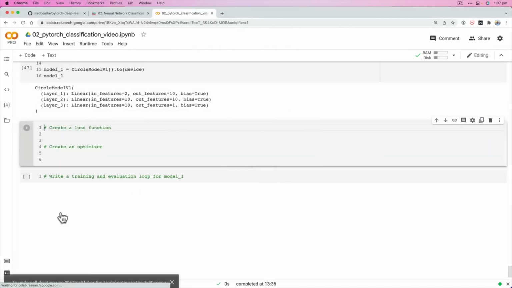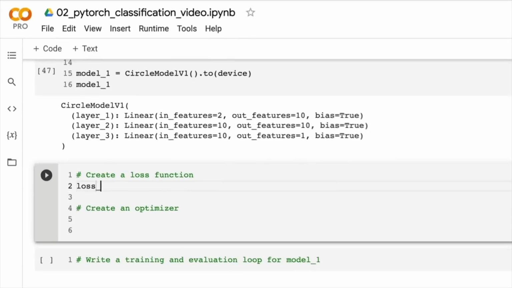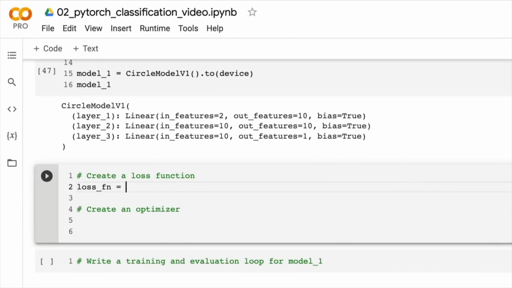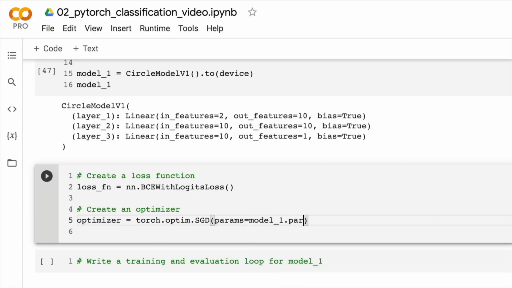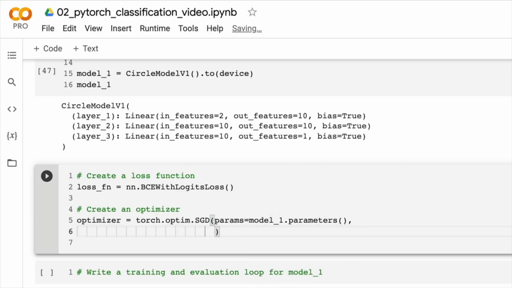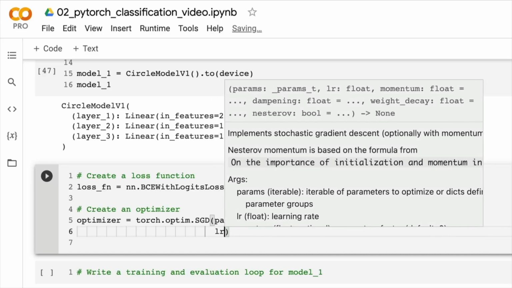So let's get rid of these. Let's create a loss function. What are we going to use? Well, we're going to use nn.BCEWithLogitsLoss. And our optimizer is going to be what? We're going to keep that the same as before, torch.optim.SGD. But we have to be aware that because we're using a new model, we have to pass in params of model_1. These are the parameters we want to optimize. And the lr is going to be 0.1.